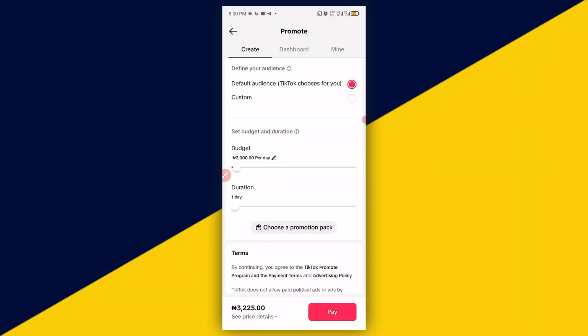Now, once you choose 3,000 naira per day, you'll be given the estimate plus the VAT. Now you can decide to run it for a certain number of days. Go ahead and drag this toggle button right here based on the day you want. Let's say, for instance, I want it to be run for 5 days. So 5 days, just like so. Then you have your ad budget to be 16,125 naira.